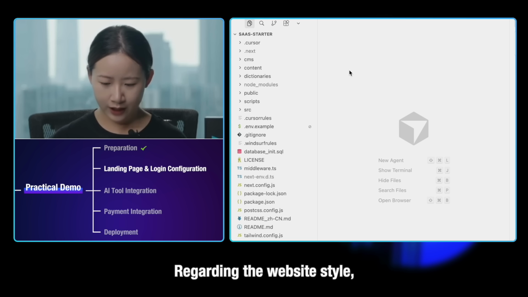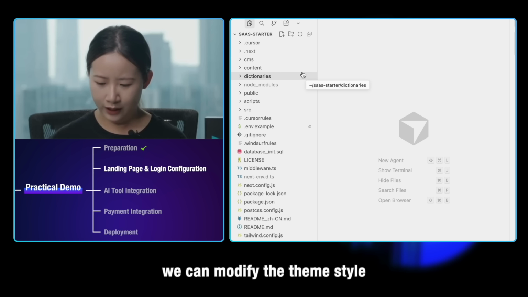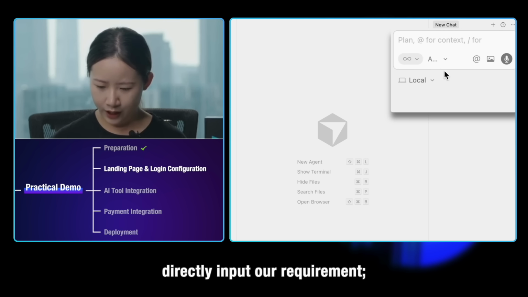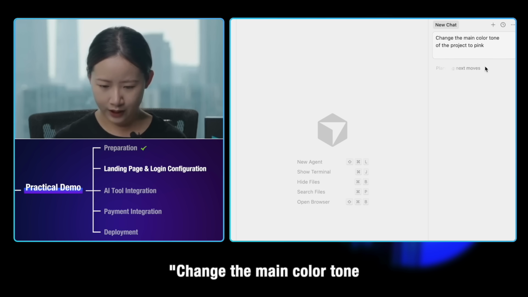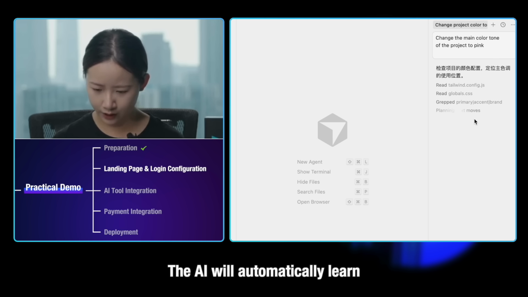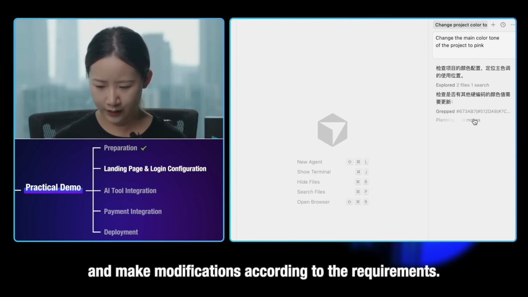Regarding the website style, we can modify the theme style directly through conversation in the Cursor editor. For example, in the chat box on the right, directly input our requirement: change the main color tone of the project to pink. The AI will automatically learn our code files and make modifications according to the requirements.